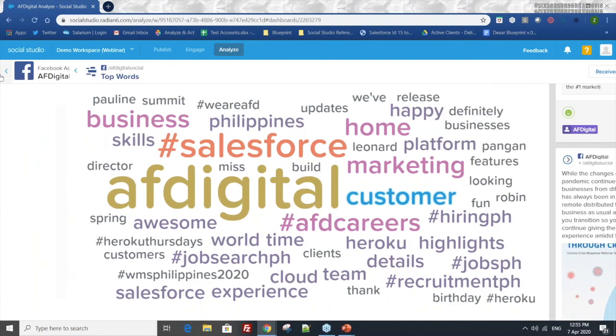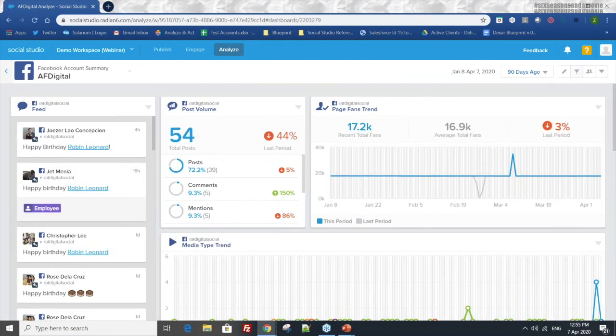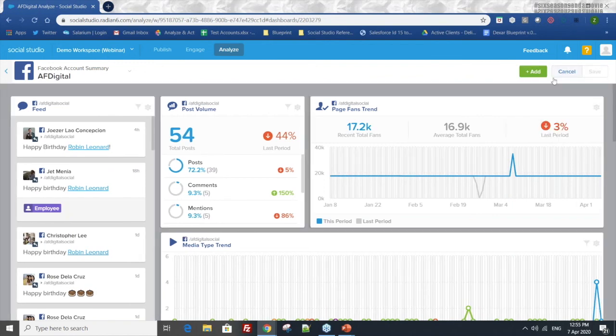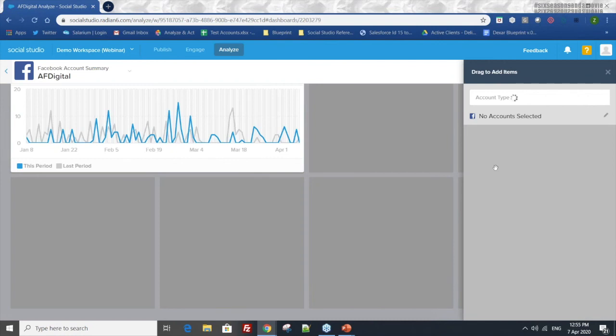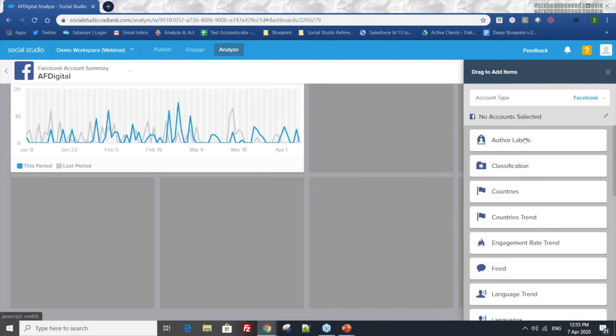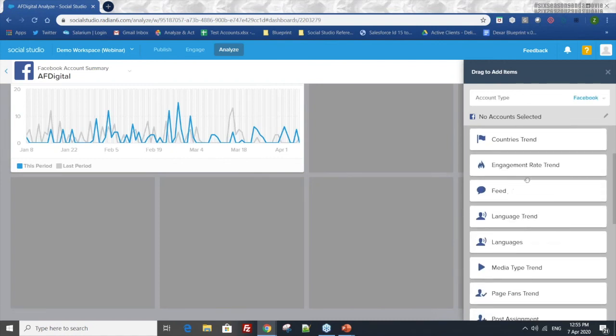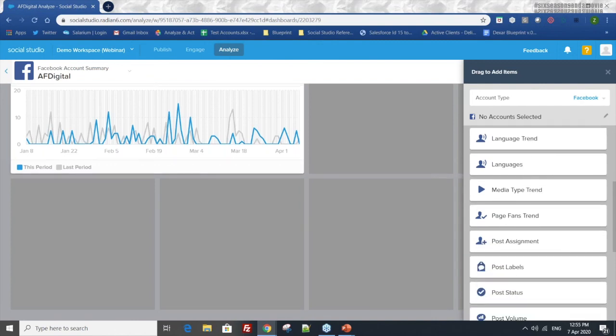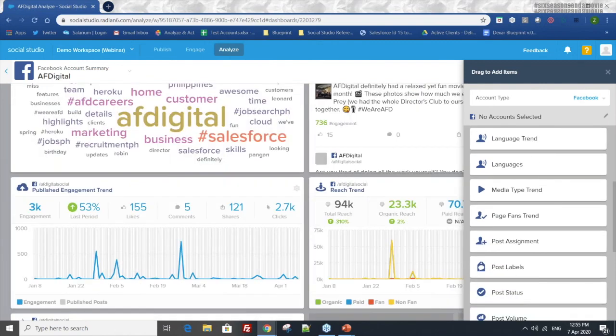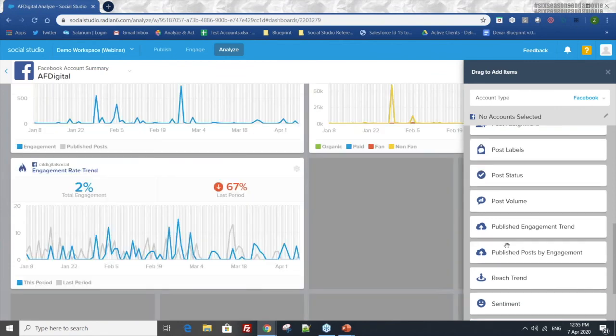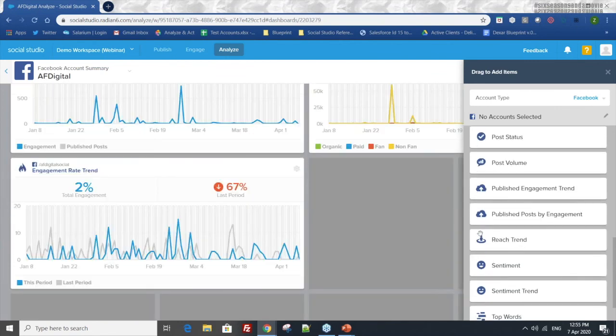And this dashboard right here is entirely customizable. So if you wanted to add more cards, that's easily achievable. All you need to do is click add. You can choose which specific account, and then you can add, let's say, a new data card. Some of the data cards that are not immediately shown here can be attached, can be put in this dashboard as well.